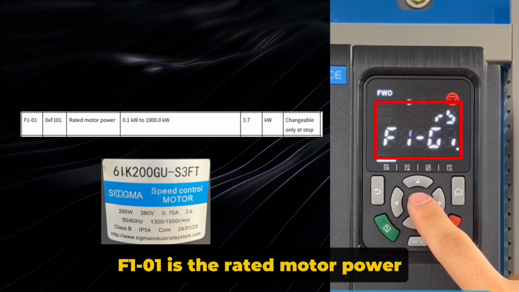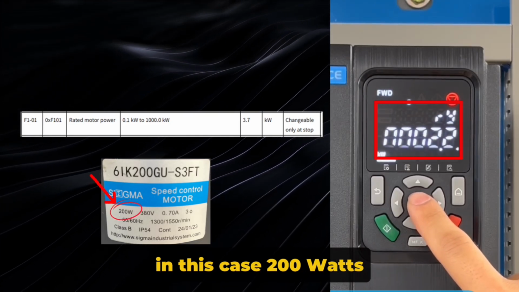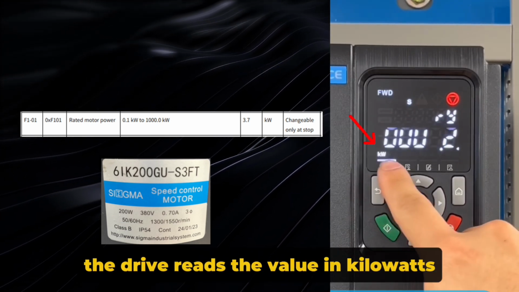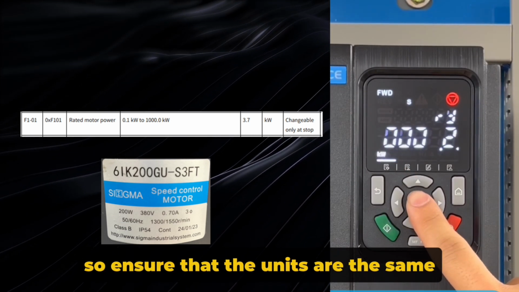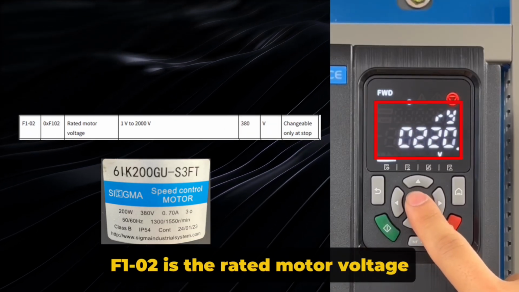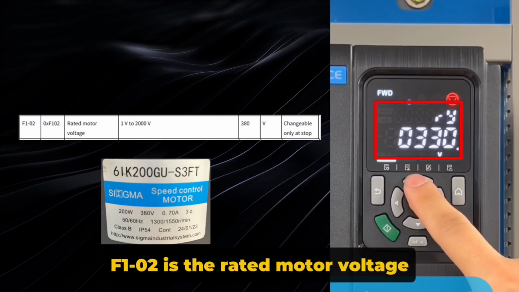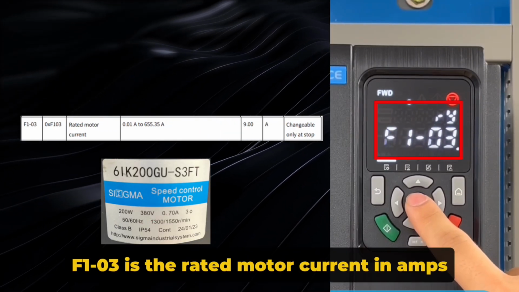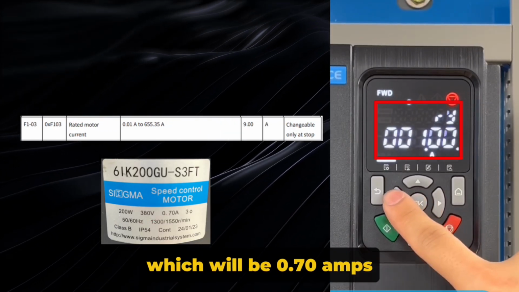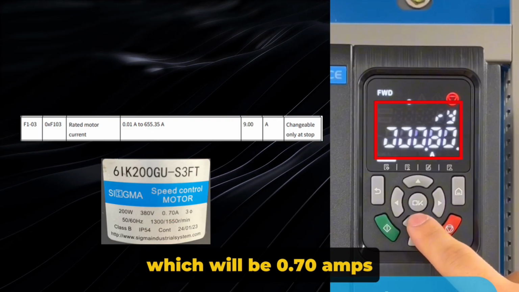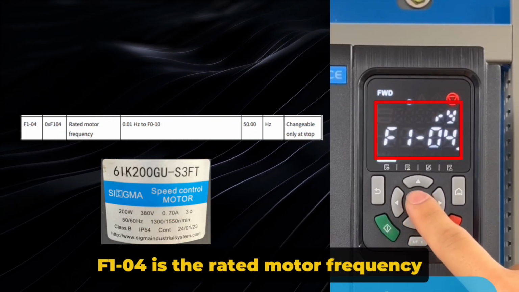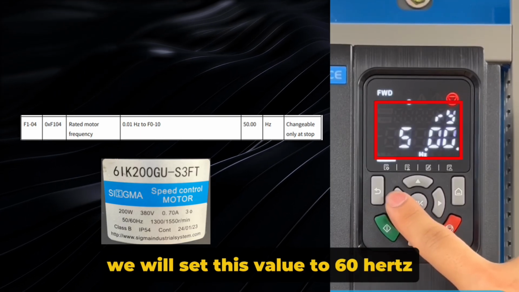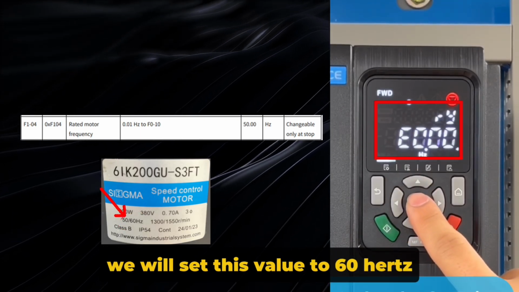F1-01 is the rated motor power, in this case 200 watts. Keep in mind, the drive reads the value in kilowatts, so ensure that the units are the same. F1-02 is the rated motor voltage, in this case 380 volts. F1-03 is the rated motor current in amps, which will be 0.70 amps. F1-04 is the rated motor frequency. For our purposes, we will set this value to 60 Hz.